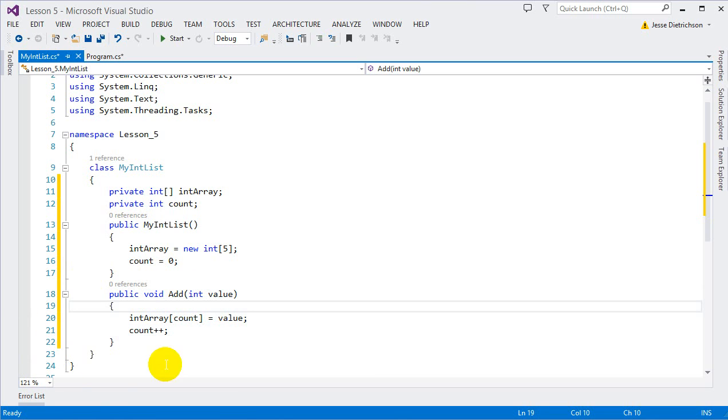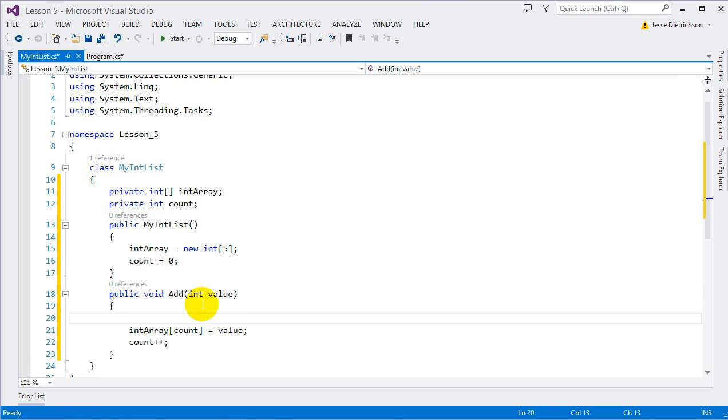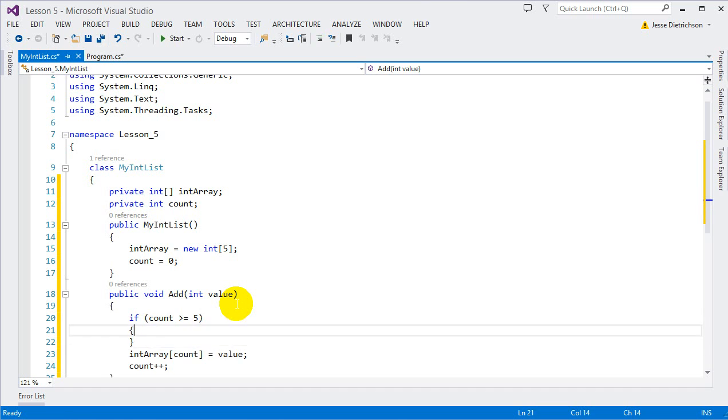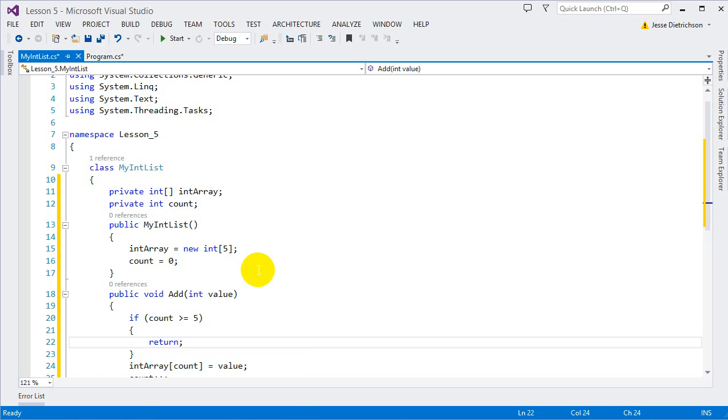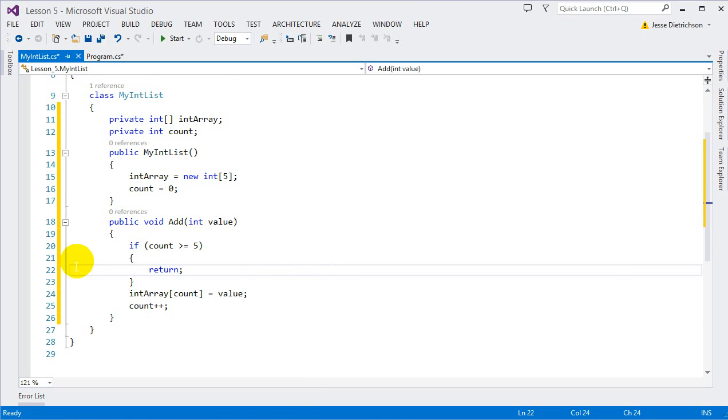I also want to put in a check to make sure I don't go out of bounds. This is just a little extra thing. So if count is greater than or equal to 5, then I'm just going to return. I guess I can just do it that way. So by putting this check in, now my add function is safe.